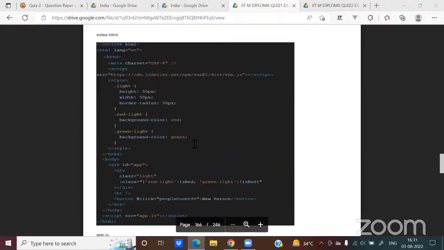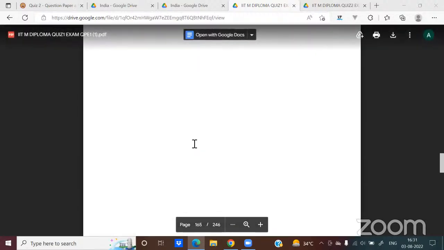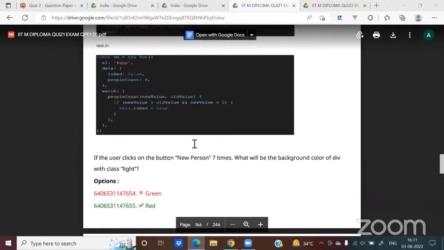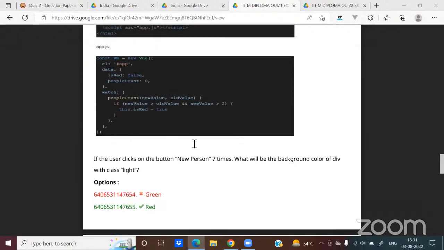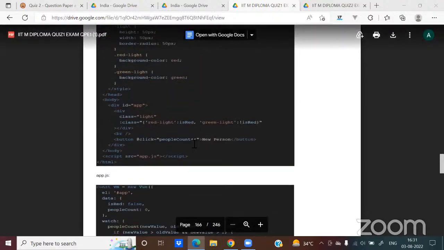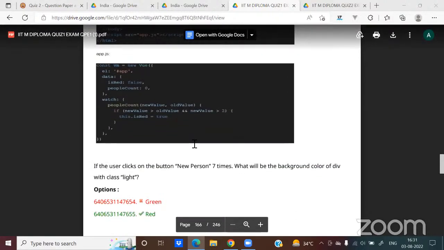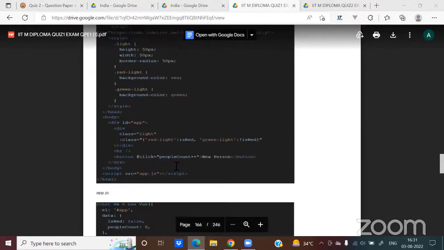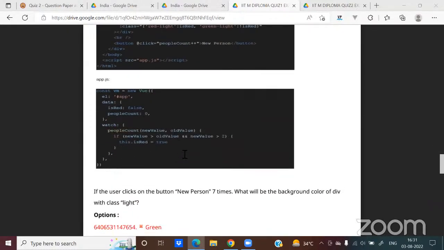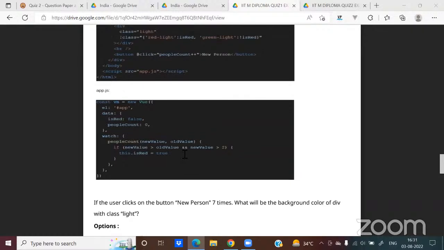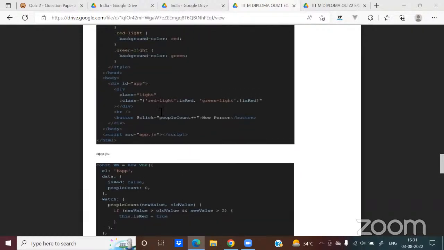Okay, so if the user clicks on the button new person 7 times, what will be the background color of the div with class? New person 7 times. So here is the new person, and we need to predict the background color of the div with class light. That means this one. Okay.